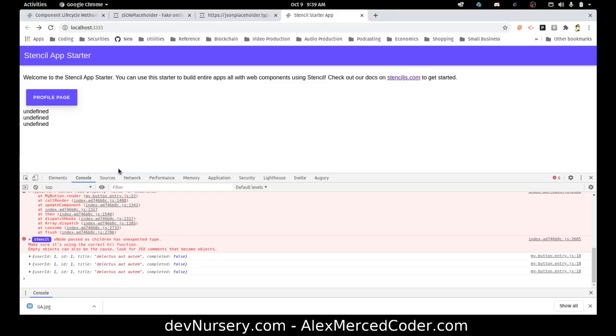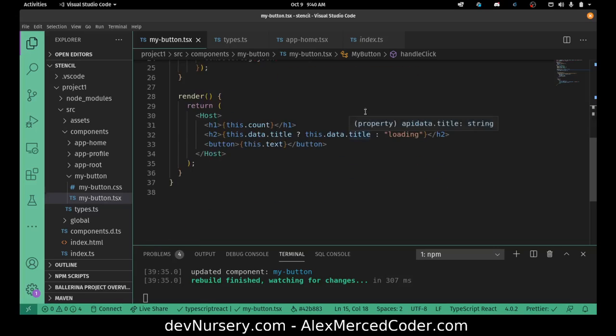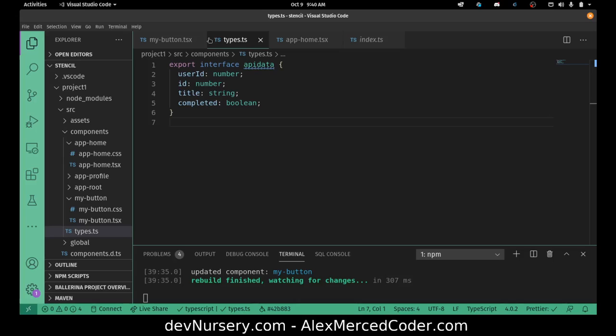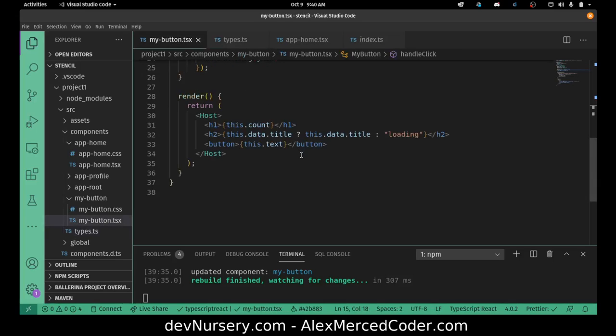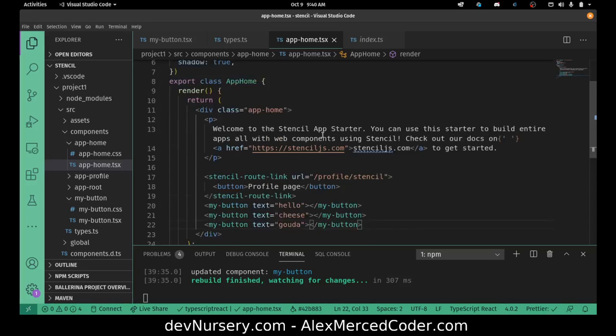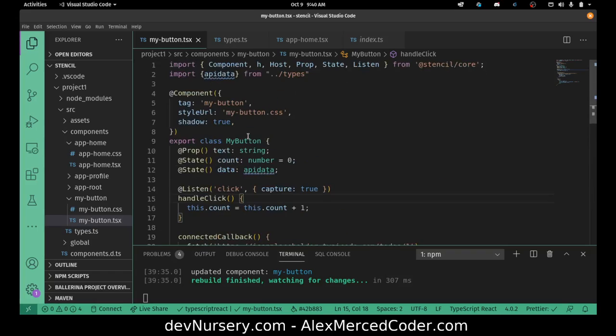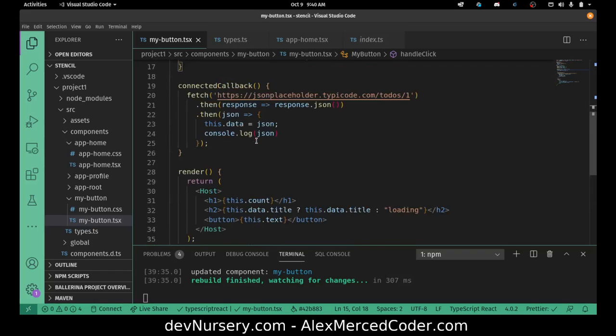That's fine. Let's just refresh. See, it's doing the API call. That's undefined. This can also be the cause. I don't think I have any empty objects in my JSX though. Well, I'll let that go.